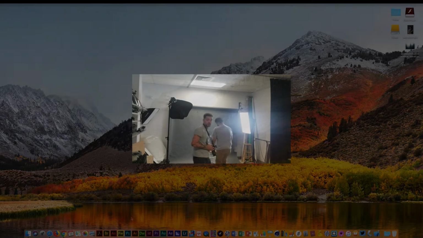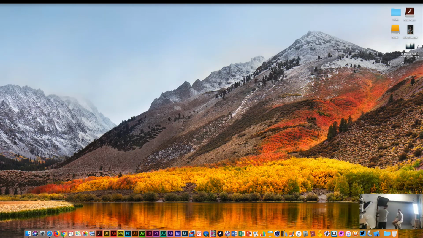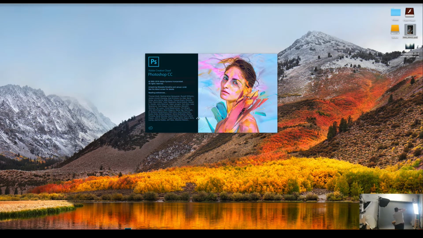Hello everyone. Today I'm going to show you how to create this cool double exposure effect in Adobe Photoshop. First, you're going to want to open your photo in Photoshop.